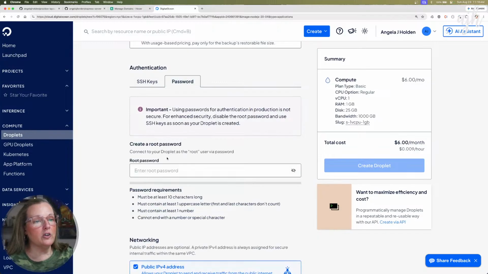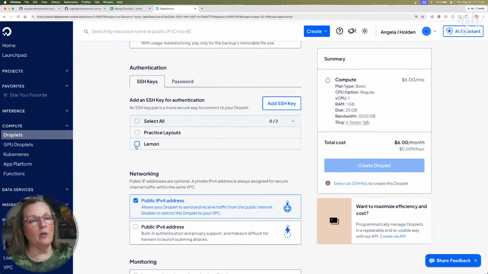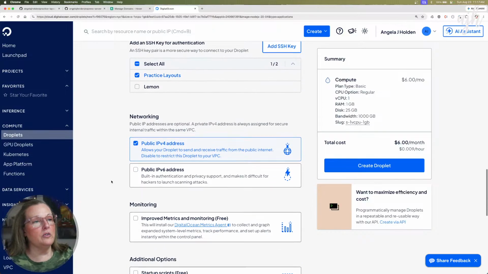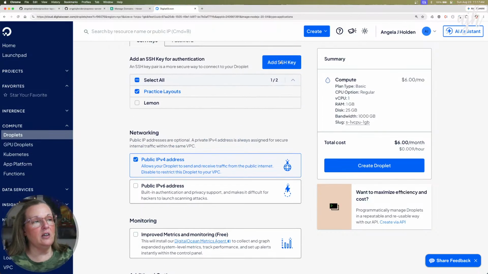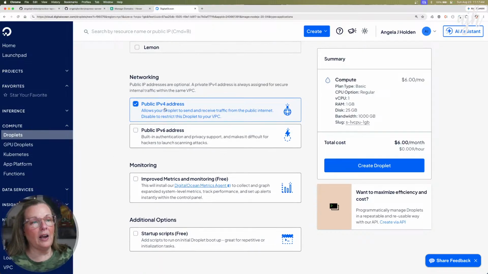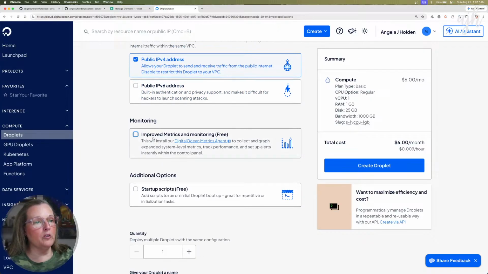We are not going to do password, and in fact, we are going to disable the root password. And we are going to use our practice layouts SSH key. So I already have SSH keys loaded up on the server, and we are just going to use one of those. If you need to add an SSH key, click this button. It'll walk you through the steps to do that. I'm going to do public IPv4. I don't think we need IPv6. Monitoring, improved metrics and monitoring, free, sure.